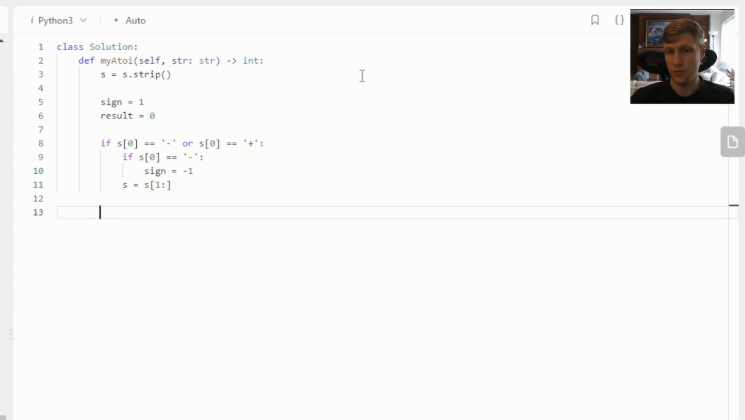For our third step, we'll want to loop through our string character by character, checking if each character is an integer digit or not. If it is, we're going to add it to our result, and if it's not, we're going to stop our loop.